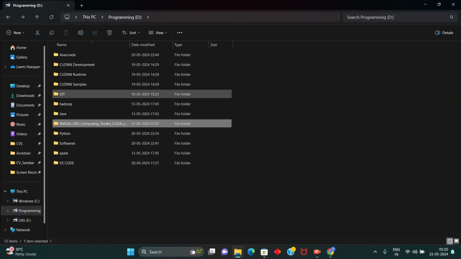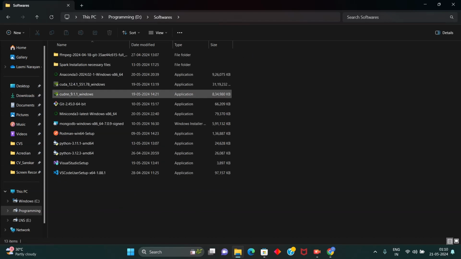Once the cuDNN is downloaded, install the cuDNN software by double clicking it. I have already installed cuDNN, so I'm not going through the cuDNN part.